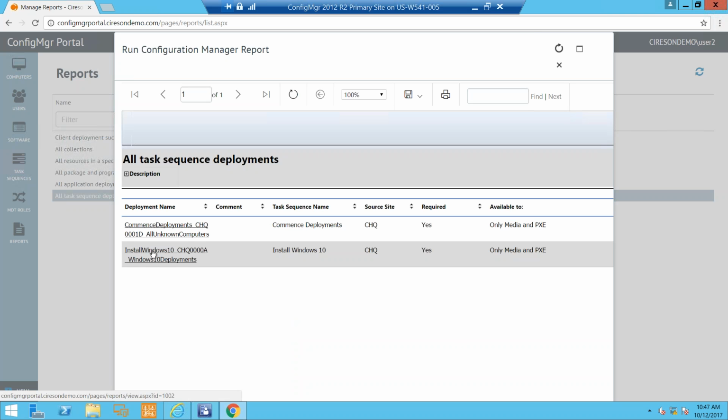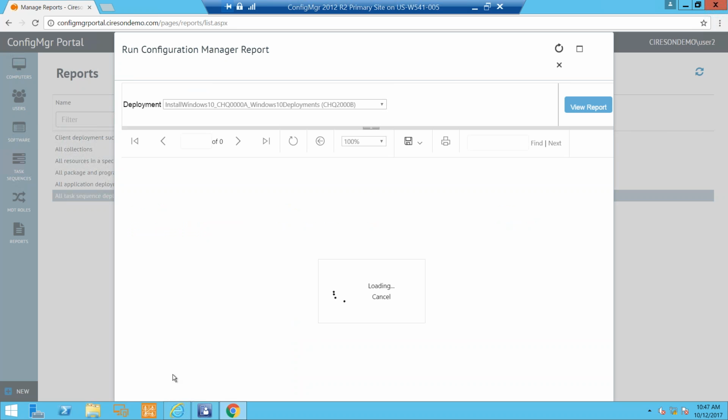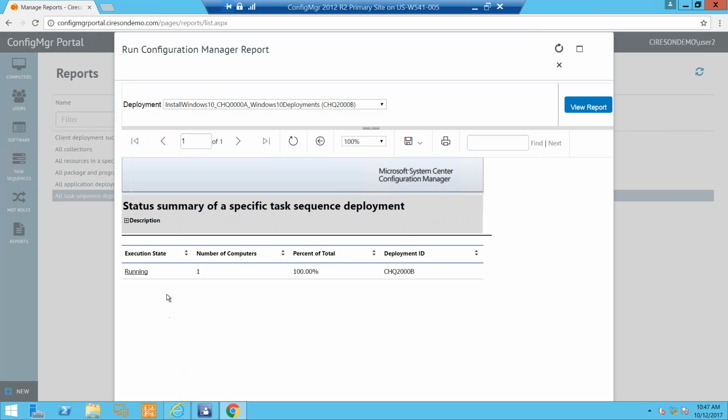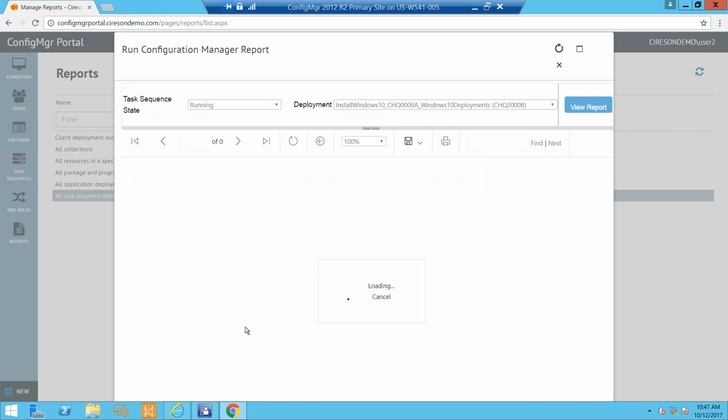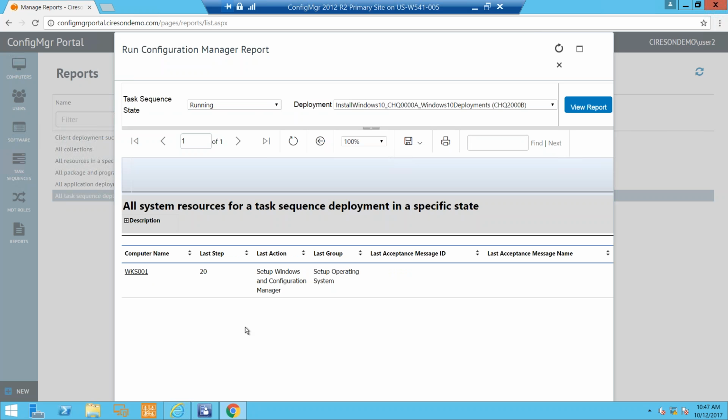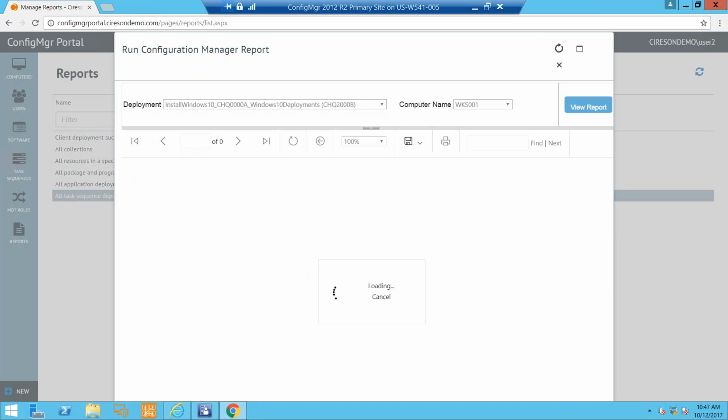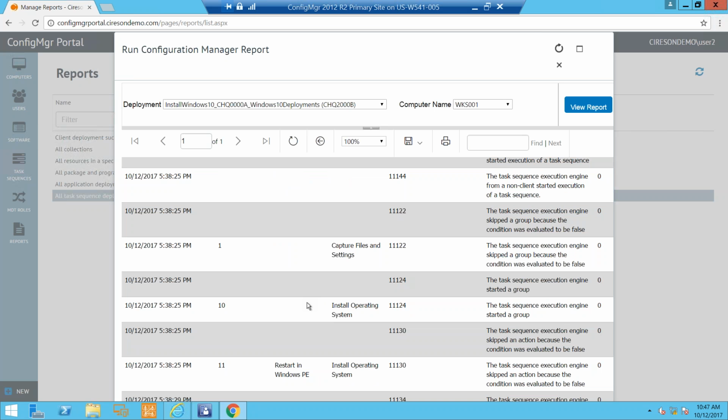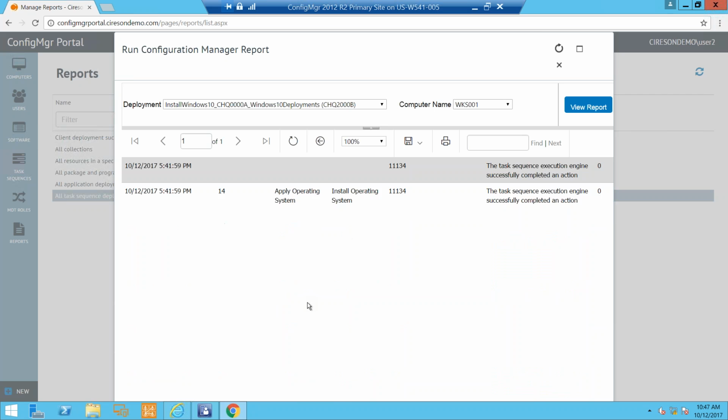And here's my install Windows 10. So I'll go ahead and pick that deployment and see if we get what we got back from status. We got one that's currently running. And if we click on that and drill in, we'll see that we're on step 20. So we're getting kind of close. There's the computer name, WKS001. I think it's 25 or 26 steps. So it's getting close in there. So that's what the status of that report is right now.